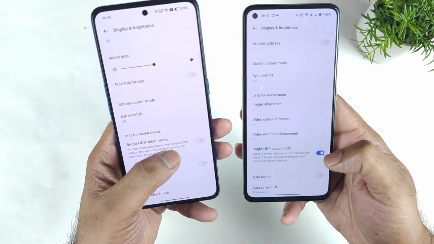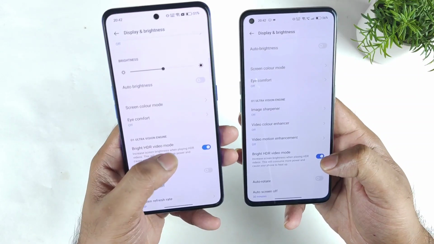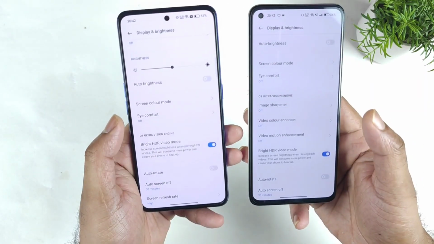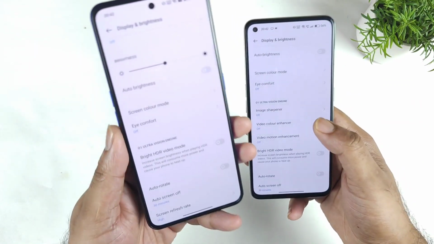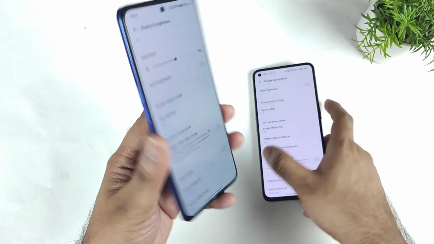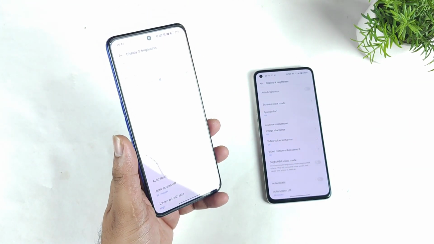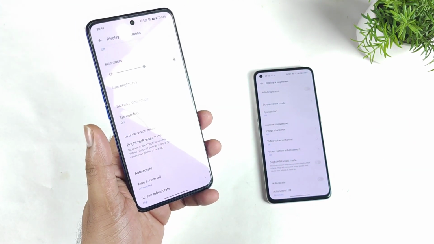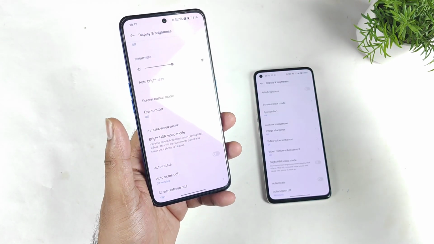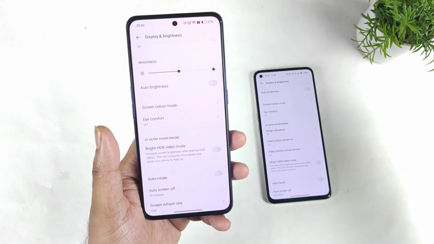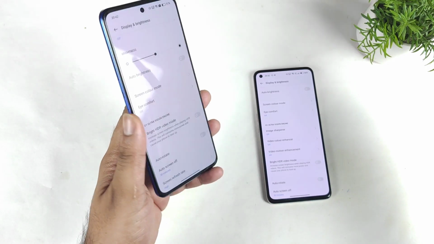One option, the brighter HDR video mode, is available, which you can enable or disable. But apart from that, I did not see any major changes in this GT Neo 3. At least Realme could include one or more display options, but it's shocking that Realme did not include any options in the GT Neo 3, unfortunately.